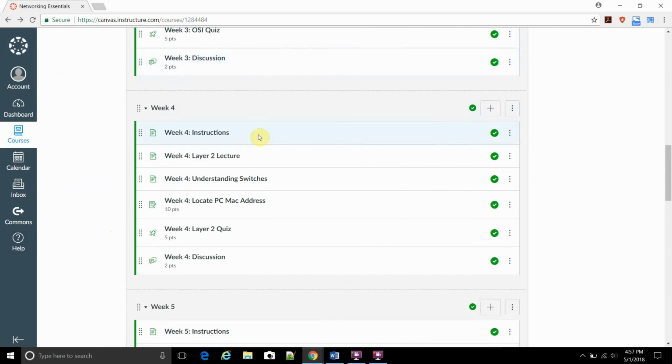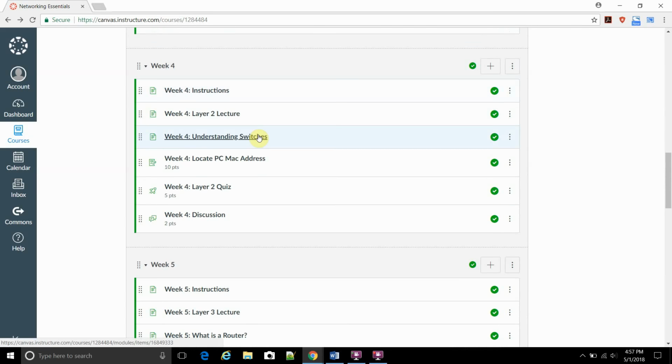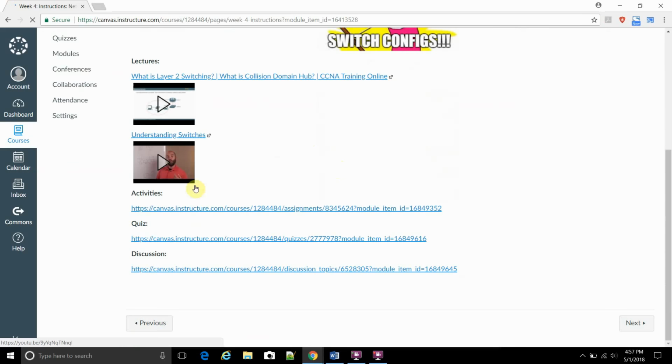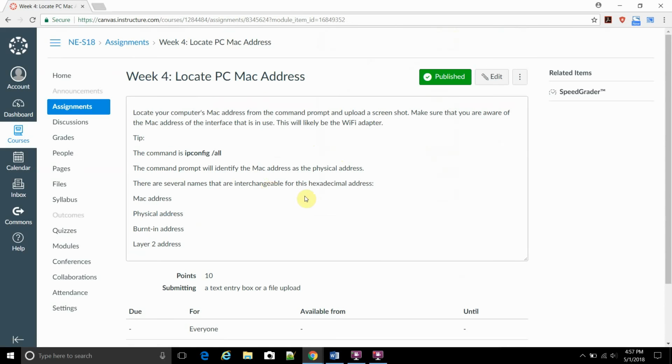And then week 4, we move into actually learning the devices. So switches, for example, work at layer 2. They're very fast at moving traffic, but they don't get you out to the internet. And again, we can go to the instructions and see the videos and the activities. You can get to the quiz.